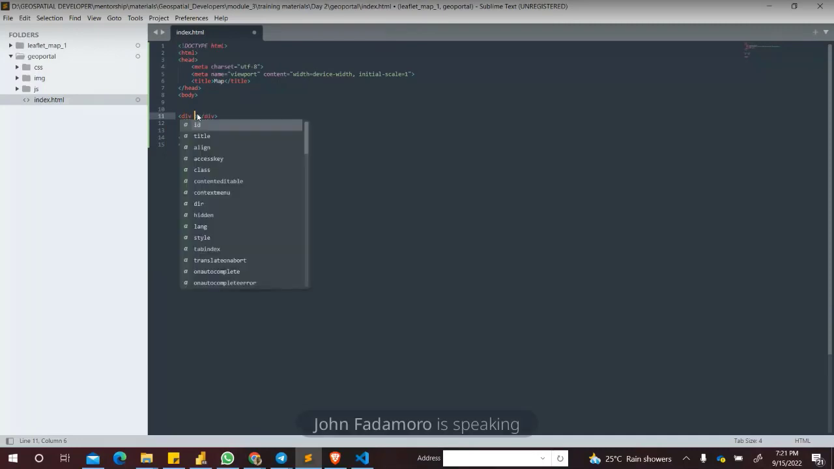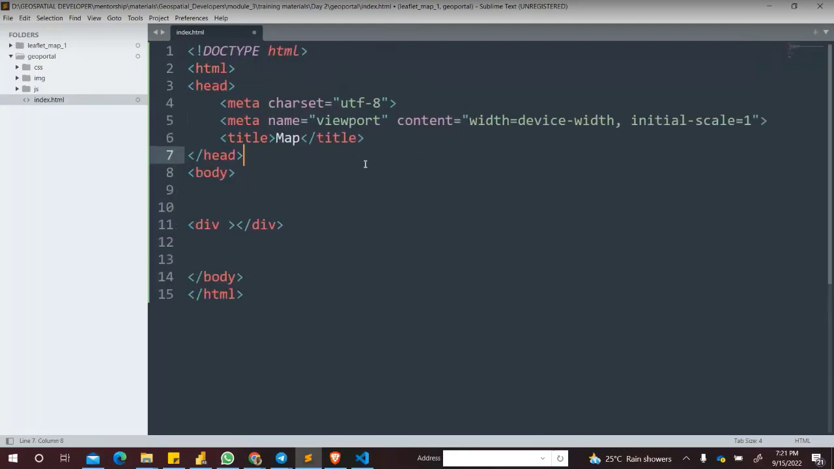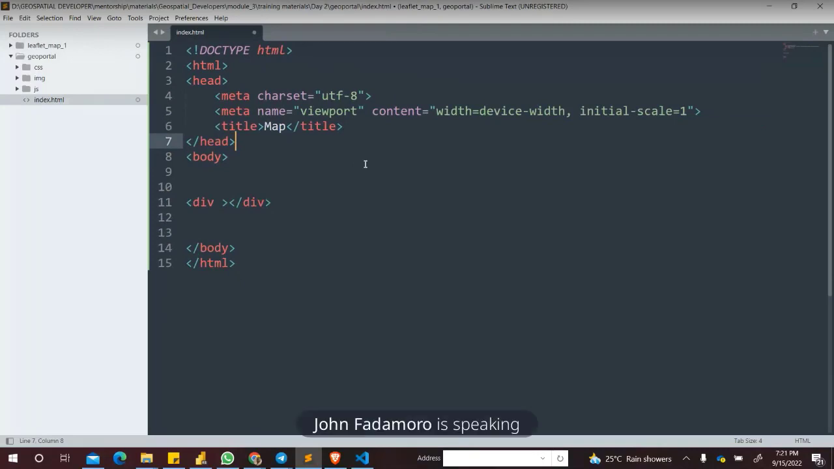Please, can you increase the font? Okay, sorry. Please, hope it's clear. It's okay now. Yes, thanks.